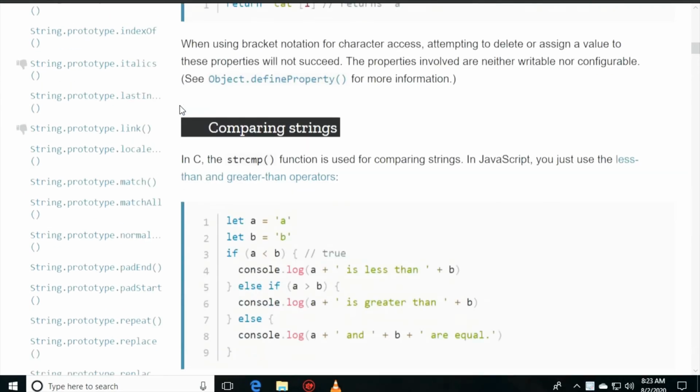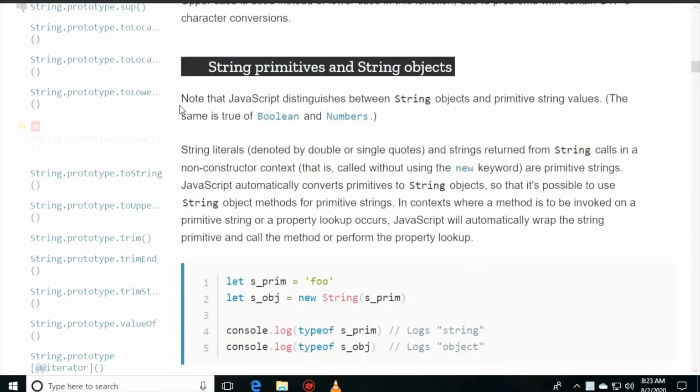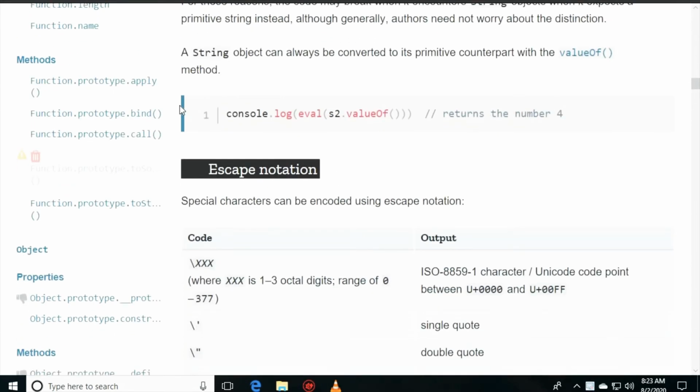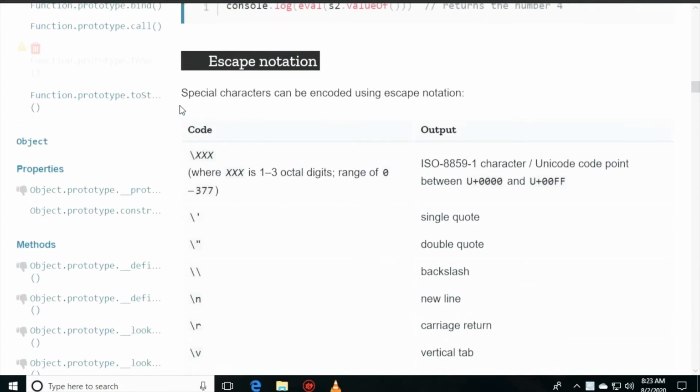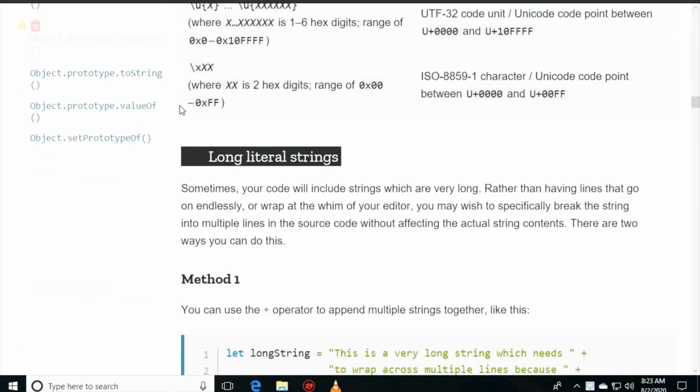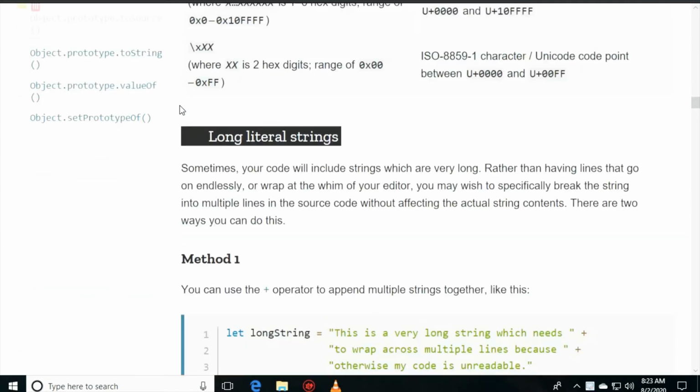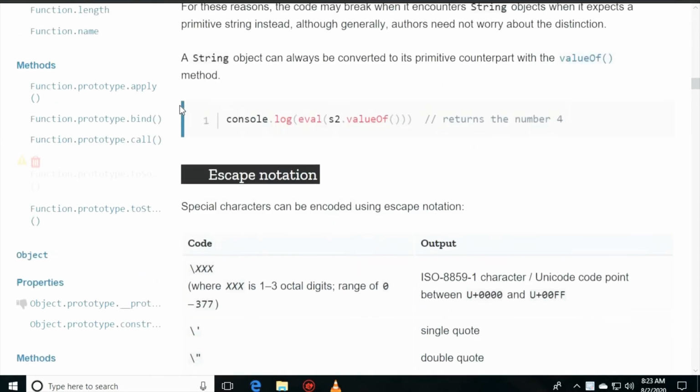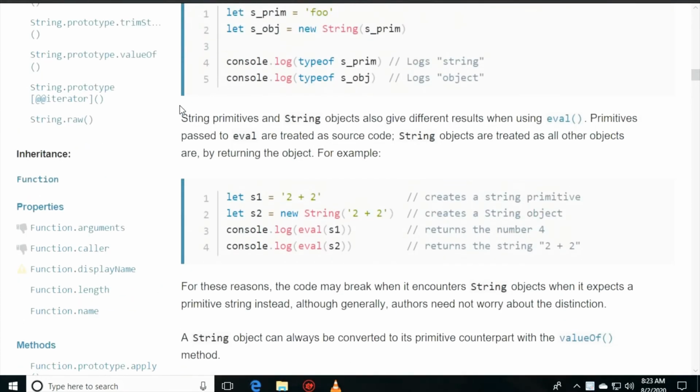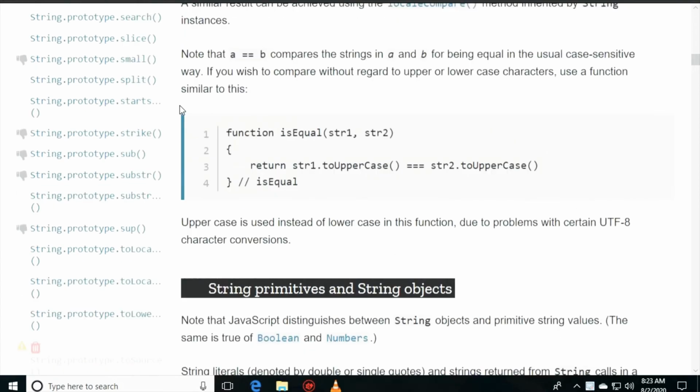In this video we will discuss more string methods. In the last video we discussed how strings actually work, and we already discussed how you can use the length property and index position. In this video we will talk about more.